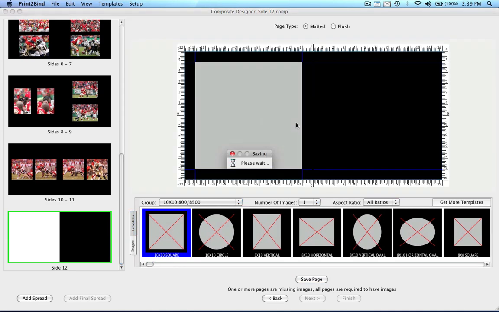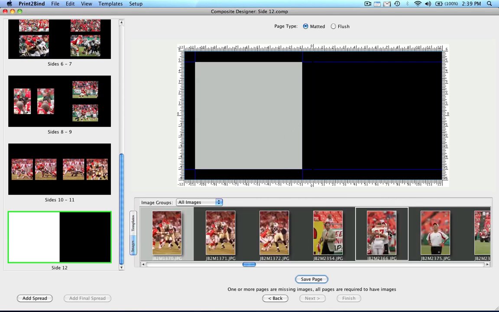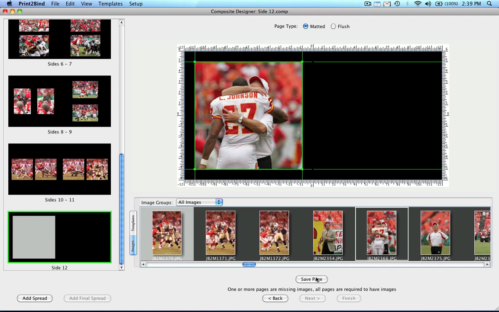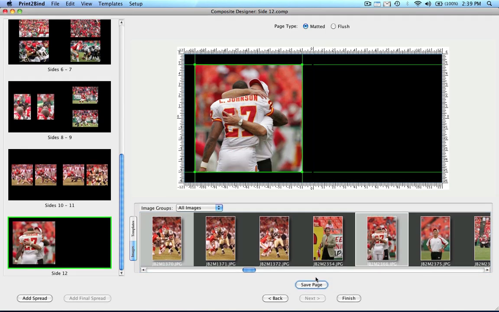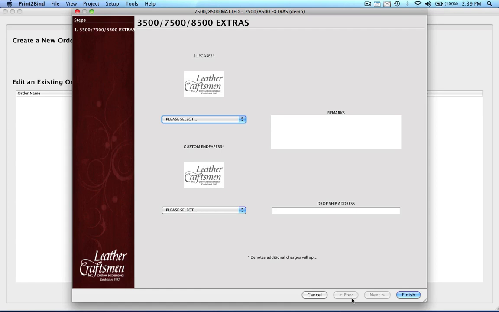When you have finished designing the final spread of the album, click on the Save Page button. You are now ready to continue with the ordering process. Finally, click the Finish button. You will now see the final window associated with the ordering phase.